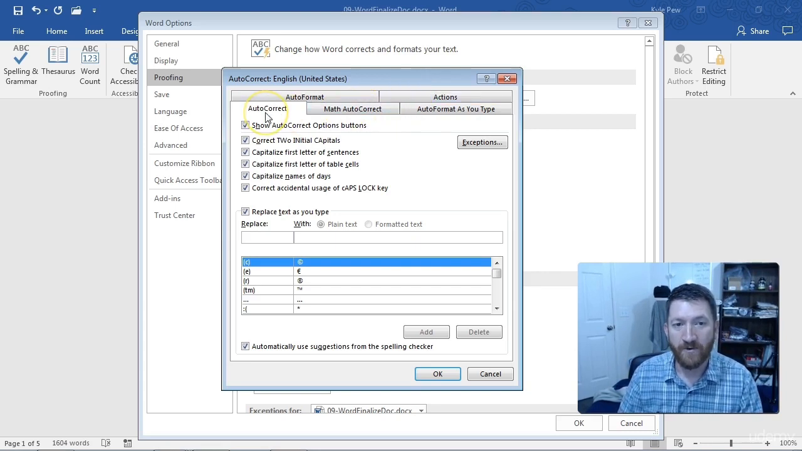So here I'm on the AutoCorrect option, and I can see there's several things that are currently turned on for me that Word will just automatically correct for you. You've got Show AutoCorrect Option buttons, correct two initial capitals. You ever do that? You ever banging away on your keyboard, holding down your Shift key to make something capital, and you accidentally hold down the Shift key perhaps a moment too long, so your first two letters get capitalized? Well, Word will automatically correct that for you.